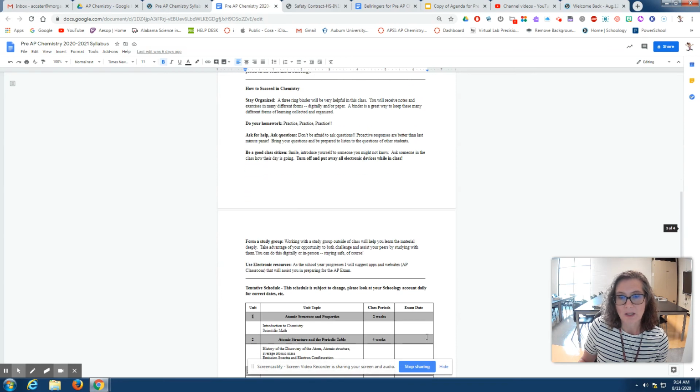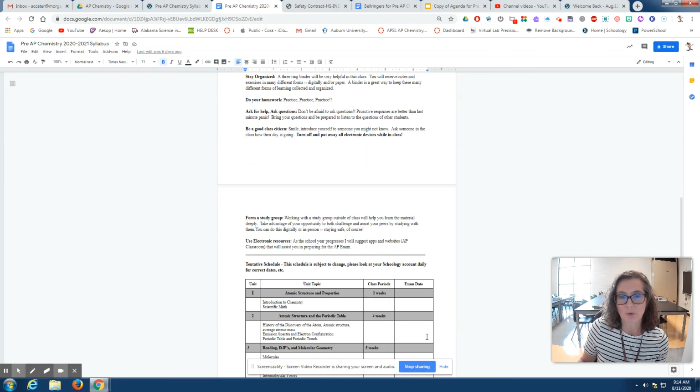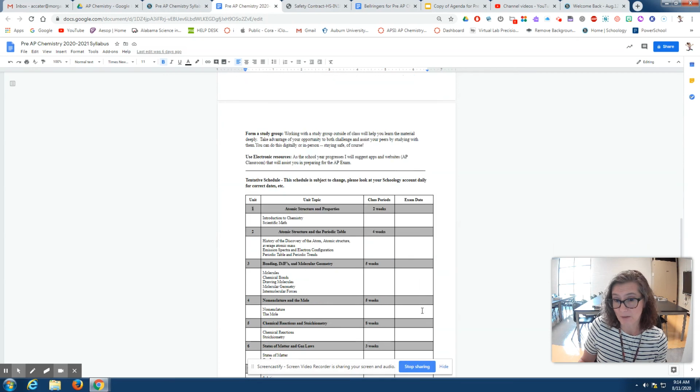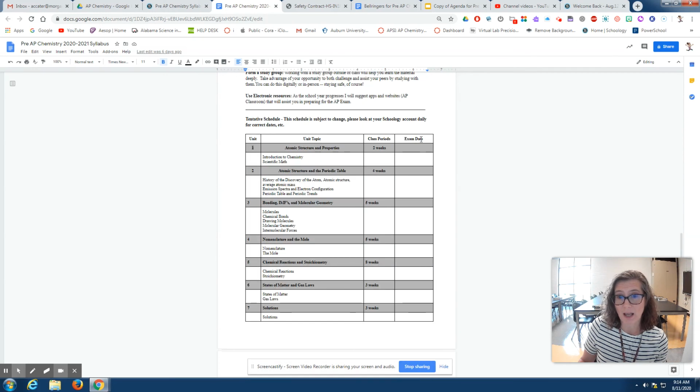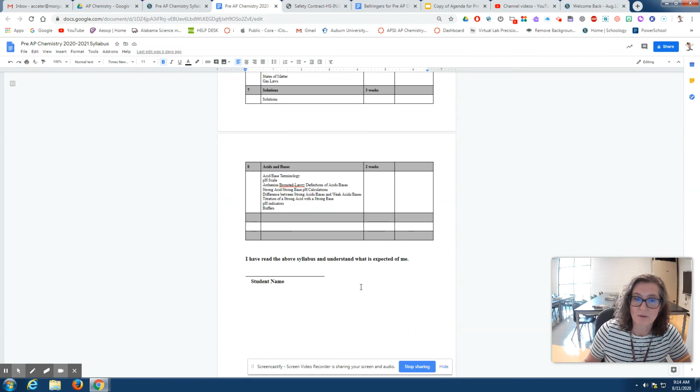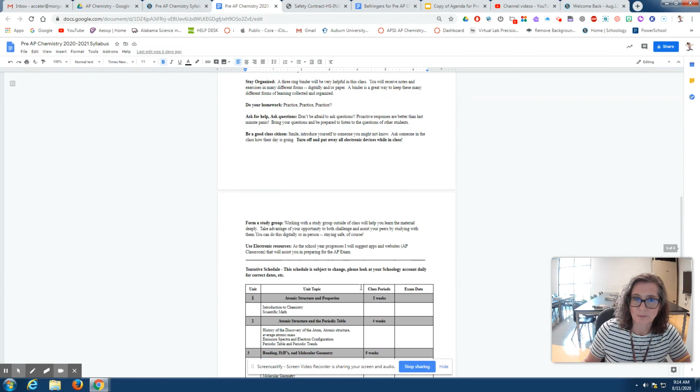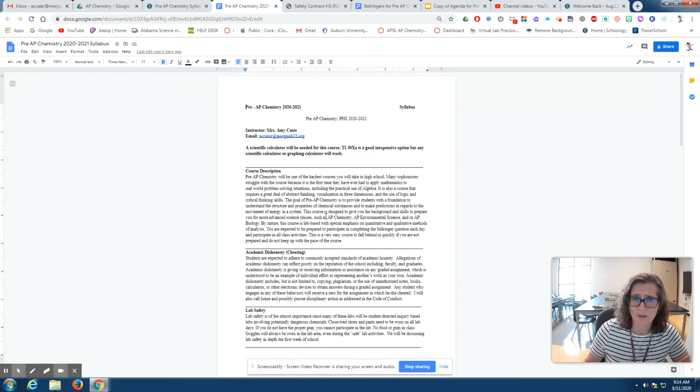So this just gives us kind of a brief overview of what we're covering. It's a very tentative schedule. I don't have exam dates put in yet, but I will be having exam dates put in, and as they get put in, this gets updated in Schoology, so you'll be able to find them there. But these are all the topics that we'll be covering in this course. So that's a little bit about the syllabus.